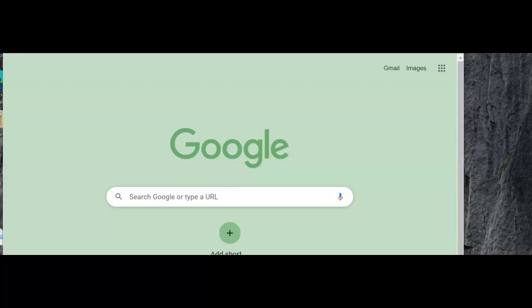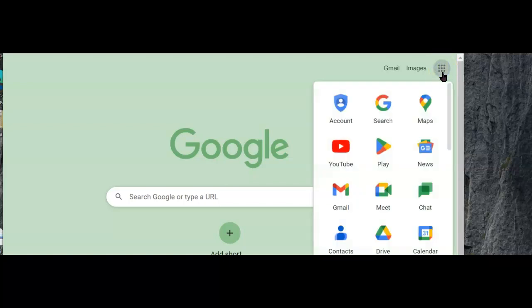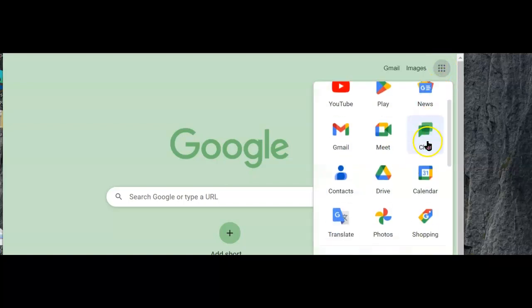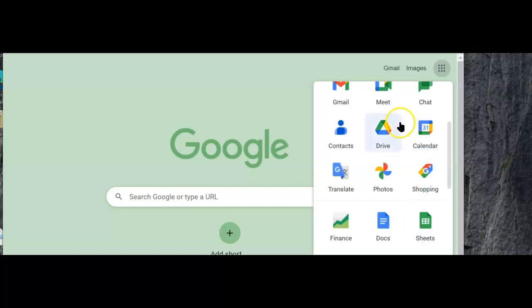Oh, come on. This again, you'll see that square up in the corner. Click on it. Then go down to, and yours might be on the top, it might be on the bottom, wherever. But you're going to Google Sheets.